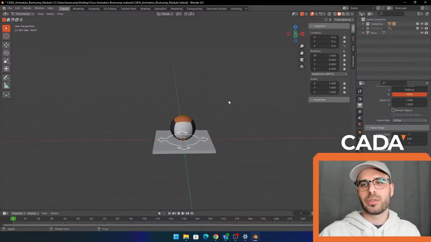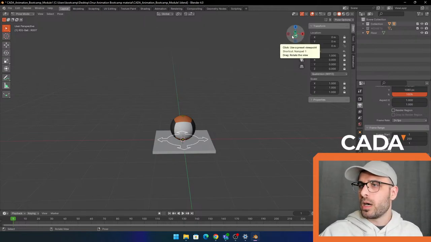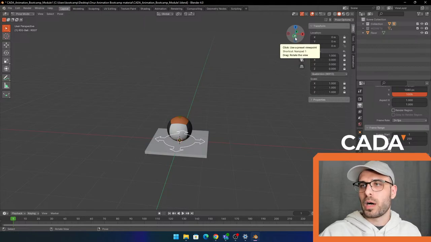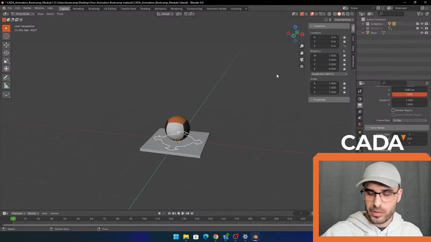So if we get right into it, if you remember from before, I'll start out by going into the orthographic view. You can click Y here, or you can click 1 on your numpad.